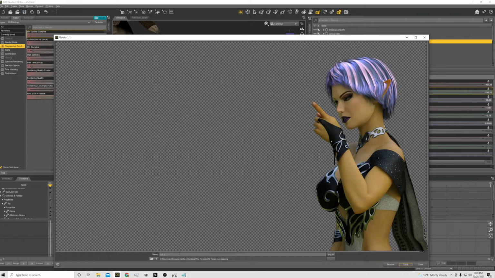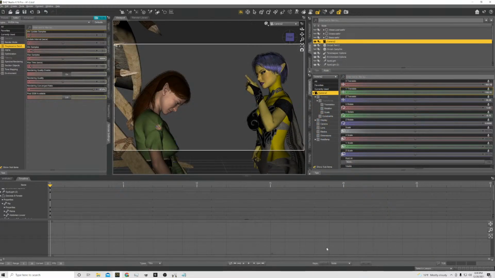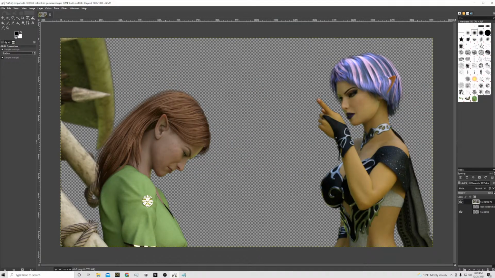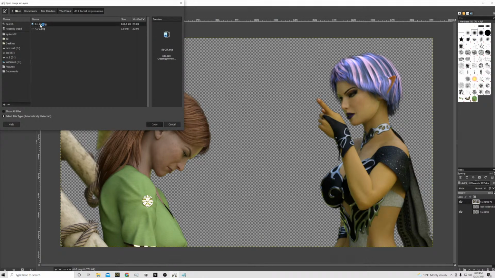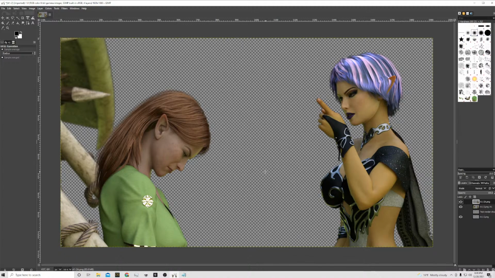So we're going to stop that. Cancel this render. We're still under facial expressions. So we're going to do A1 to A, and we're going to save. And then we're going to take this. We did everything right. Open its layers, A1 to A. Boom. Look at that. We have that now.